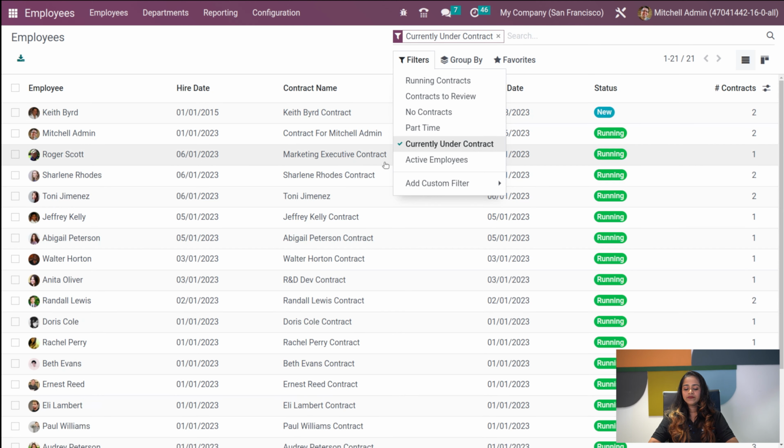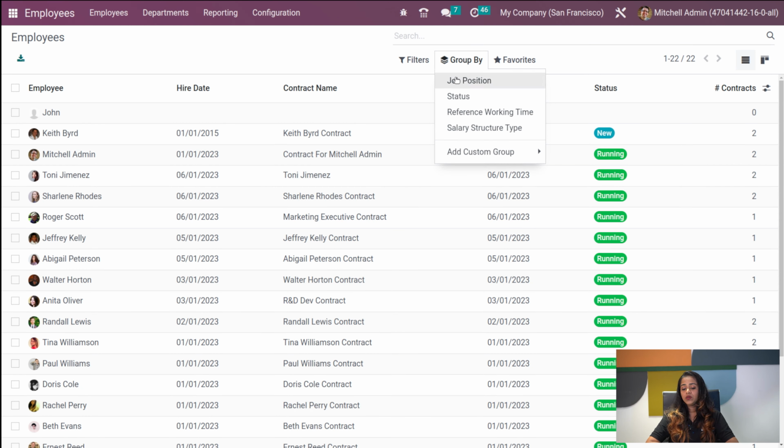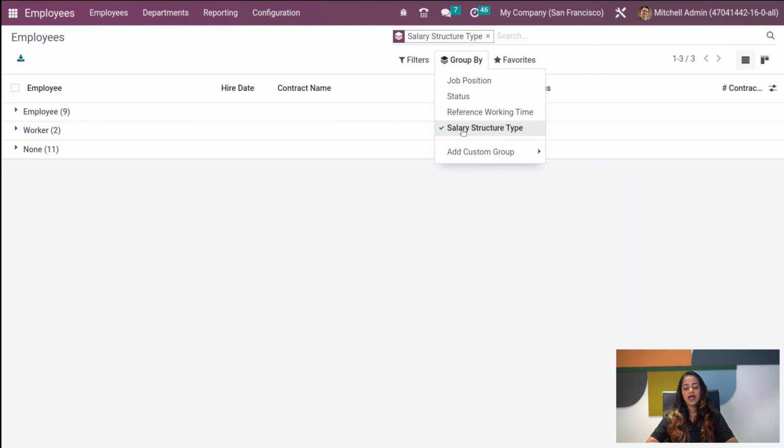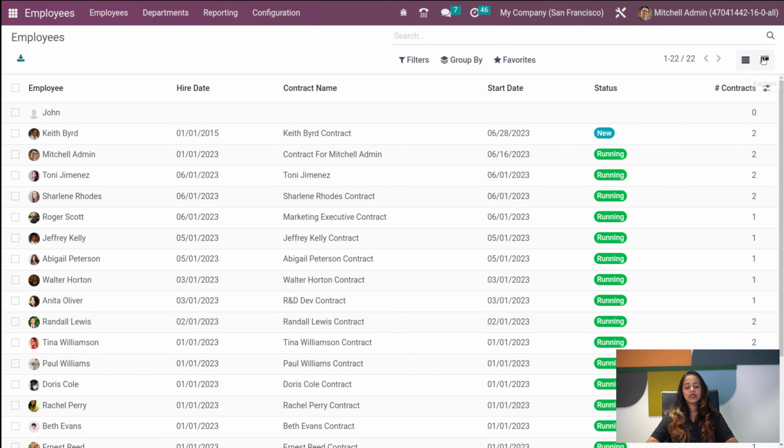Then you have active employees. Okay. So these are the active employees of the company. And also you can add a custom filter. Then you have group by, where you can group it based on job position, status, reference working time, salary structure type, and also add a custom group. And this is the favorite section. Okay. For this also you have two views, which are list and Kanban view.